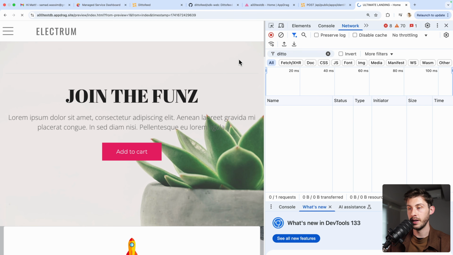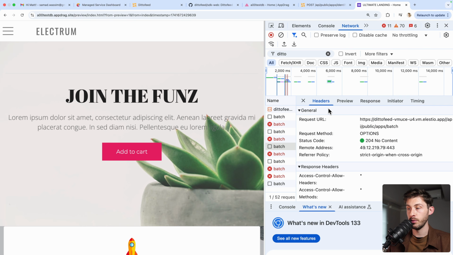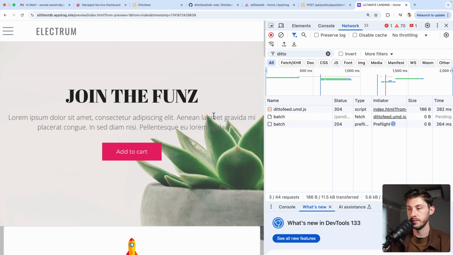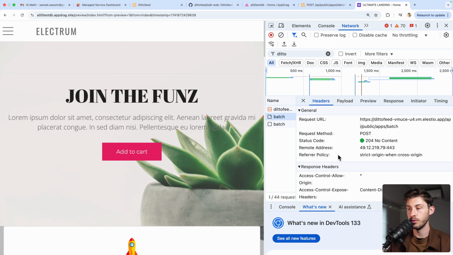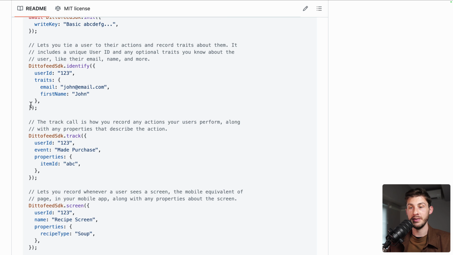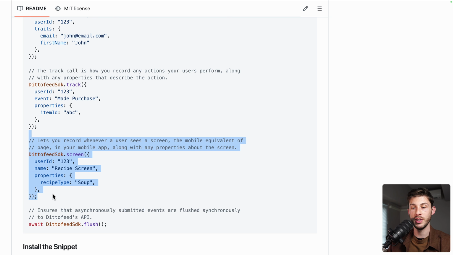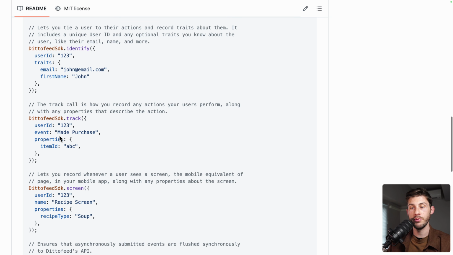Let's try to reload our page, Dittofeed, and we have an error again because it's using //API. My bad. We can remove the last slash, reload again. We have the batch and it went smoothly. If we look, the post worked. This was for identifying a user, but then we can perform actions. If we visit a page, we can use a screen. And if our users perform events, for example, add to cart or make a purchase, we can do it by the track method.